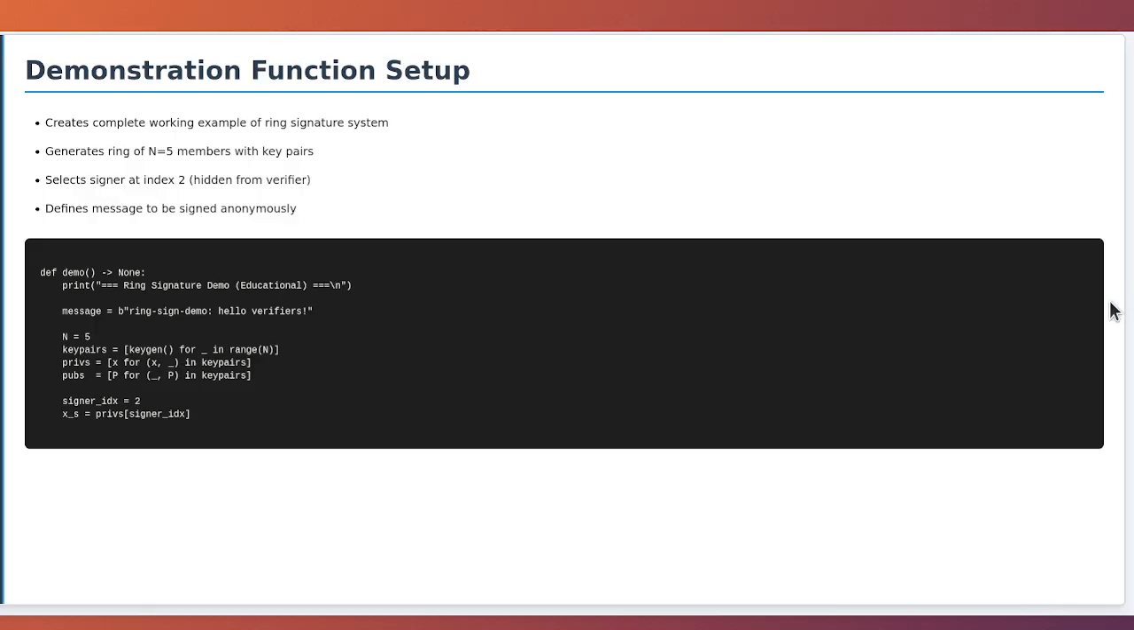The demo creates a ring of n equals 5 members. We use a list comprehension to generate 5 key pairs by calling keygen 5 times. Each call produces a tuple containing a private key and public key. We then split these tuples into two separate lists: privs containing the private keys and pubs containing the public keys.